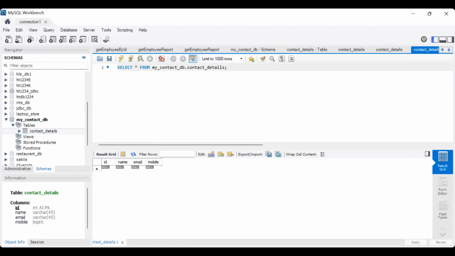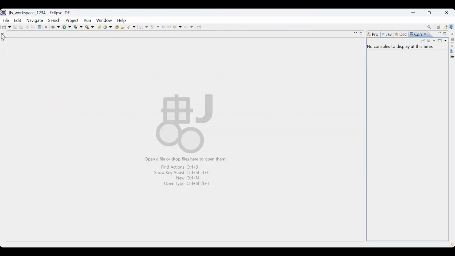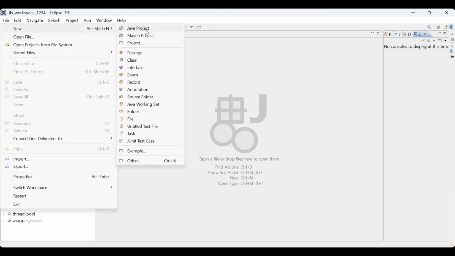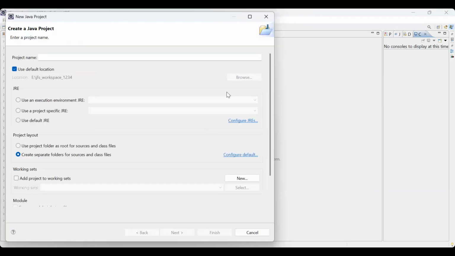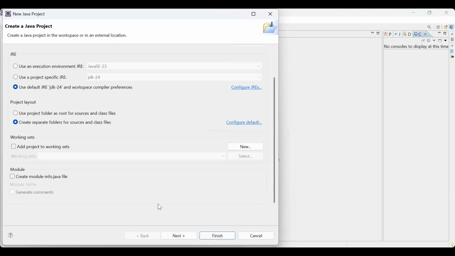So next, go to Eclipse. In Eclipse, I'm going to create one new Java project. My project name is contact app. Create, next.